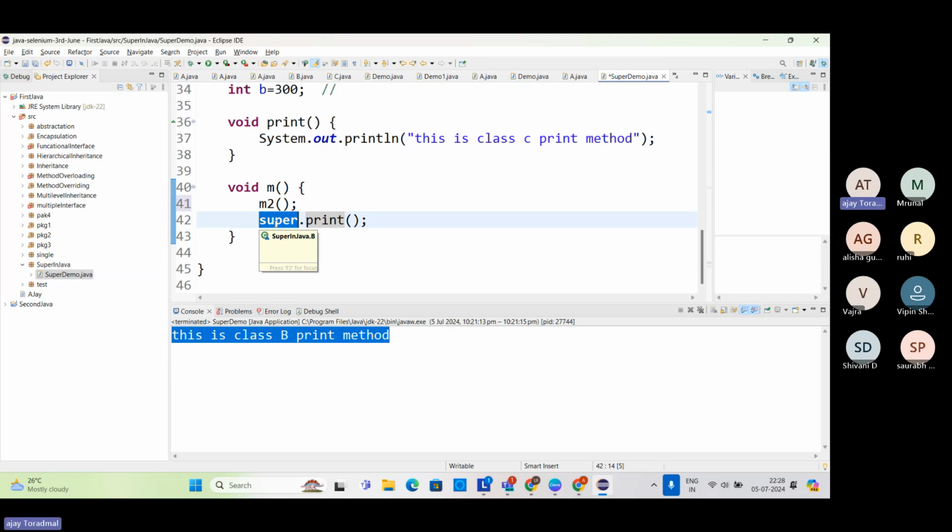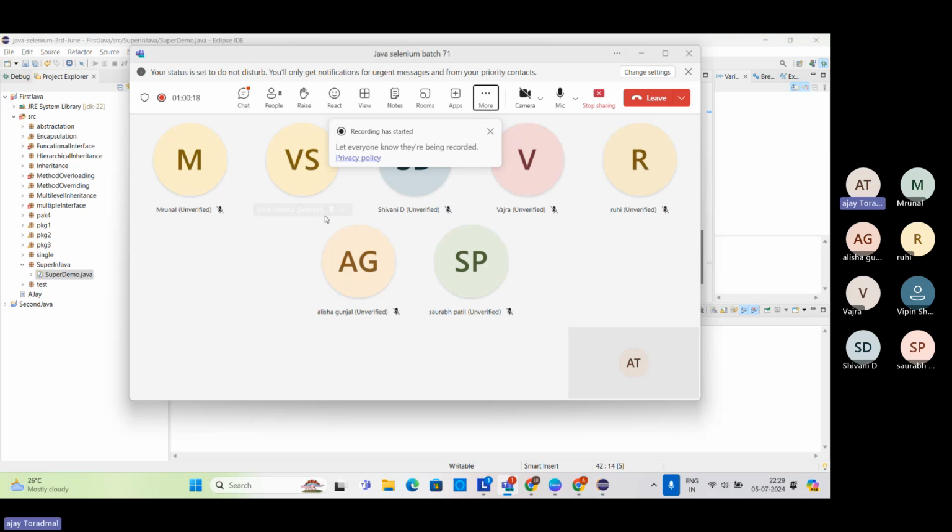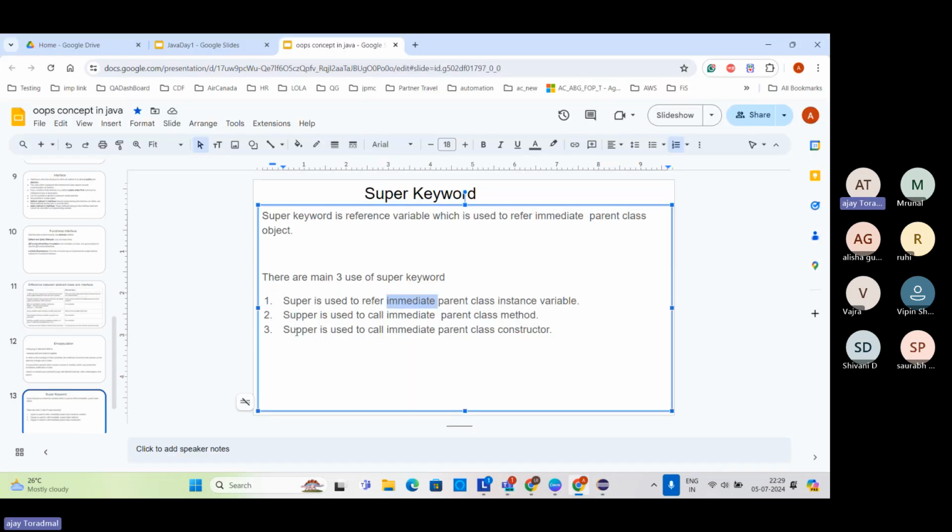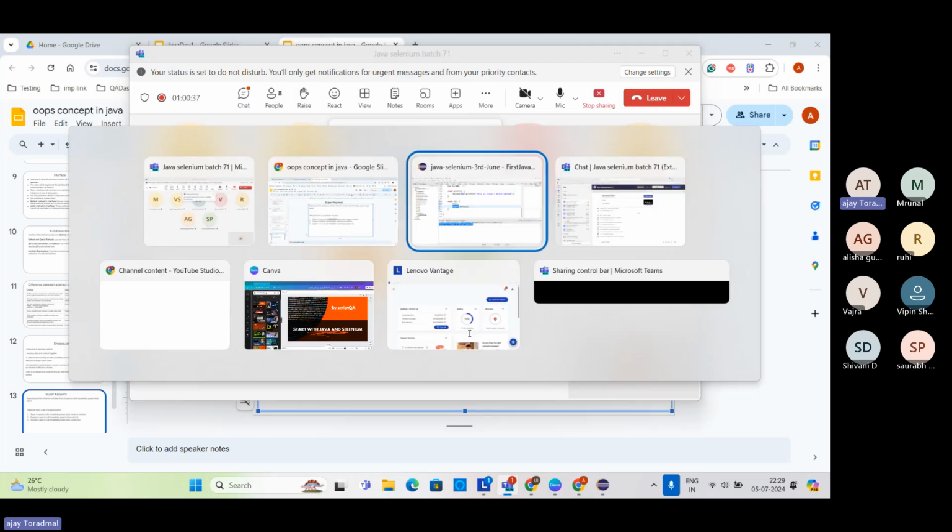Now, third use of this keyword. Other people as well, you have to tell me whether you are getting this concept or not, whether you are having some difficulty or issues. Now the next use of the super keyword is that with the help of the super keyword, you can call the immediate parent class constructor.